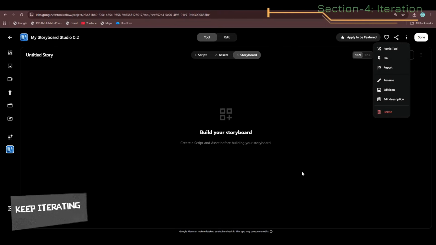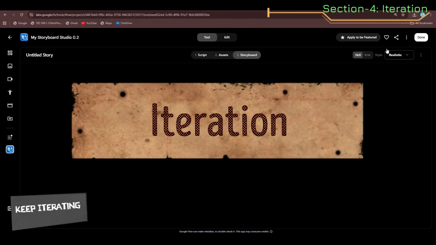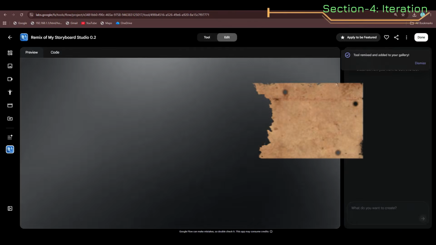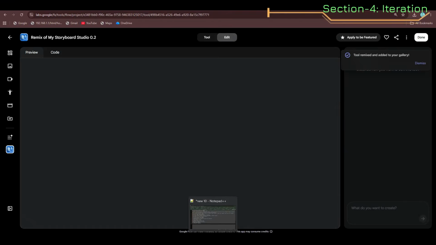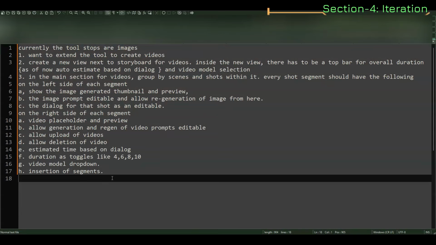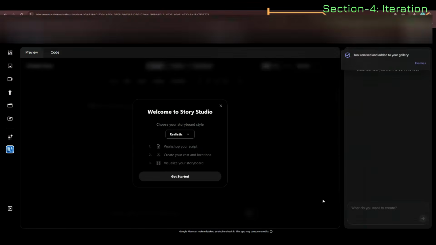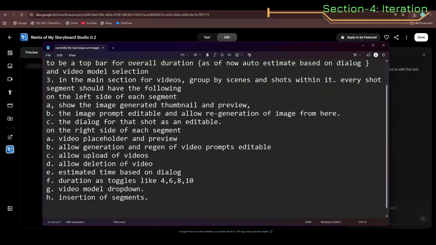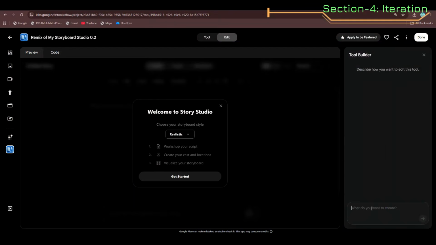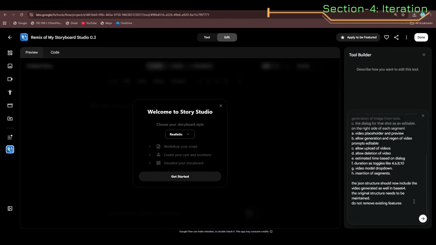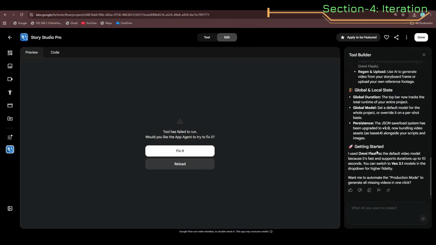Alright, starting again from 0.2, doing the remix. Let me copy the whole prompt and add a few more things. One addition: the base structure should now include the generated video as well, in base 64. Original structure needs to be maintained. Do not remove existing features. We're starting over. Same prompt, remix from 0.2. Let's see how it goes this time. It says it's made the changes: automate production mode, generate all missing videos, giving suggestions. But there's an issue.